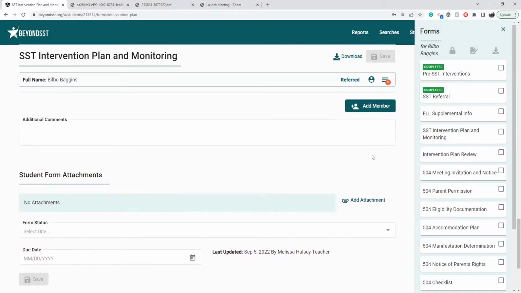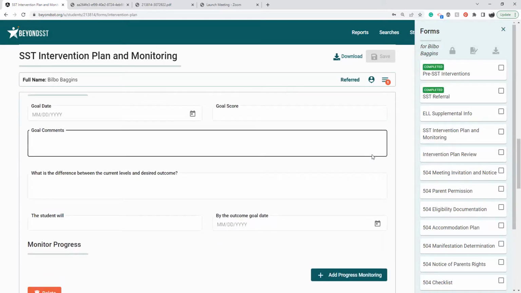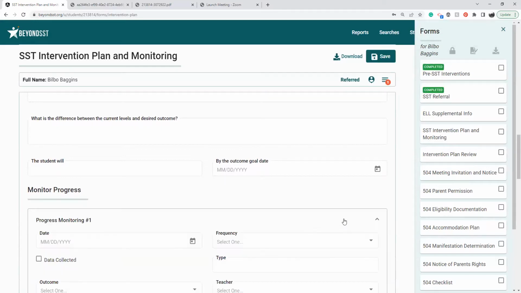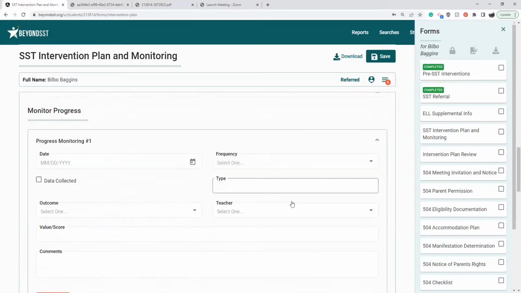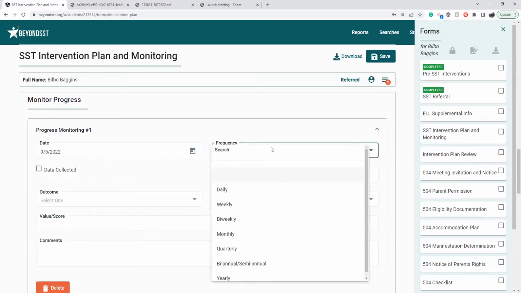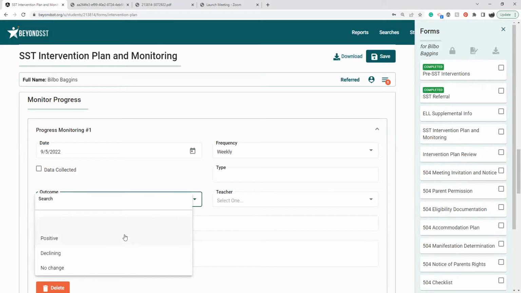As I go into the intervention plan and monitoring page, I will find the intervention that I am working on. And at the bottom of each of the interventions is an Add Progress Monitoring button. Here I can indicate the date, the frequency with which I have provided this progress monitoring or this documentation, the type of data or intervention that we have, as well as the outcome. Did the intervention work this week? Is the student still declining, or was there no change?